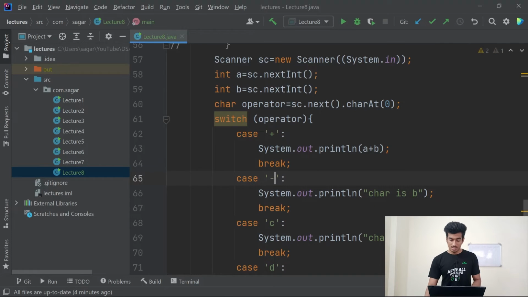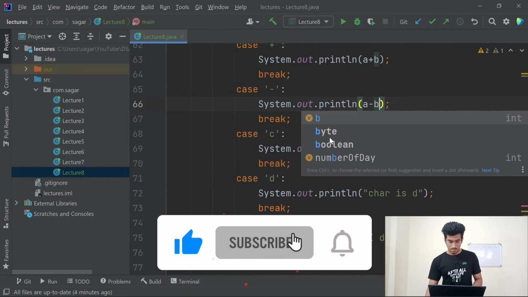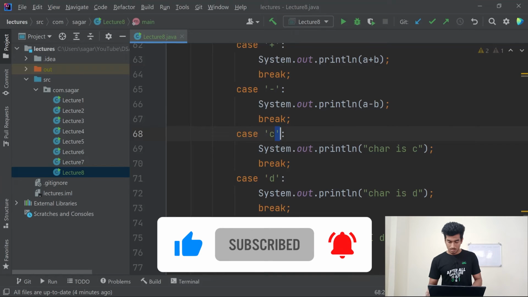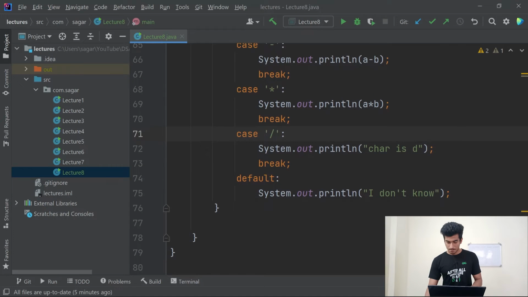If it is minus, then I will print a minus b. If it is multiply, a multiply by b. If it is divide, then a divide by b. And default, invalid operator. Let's run this.